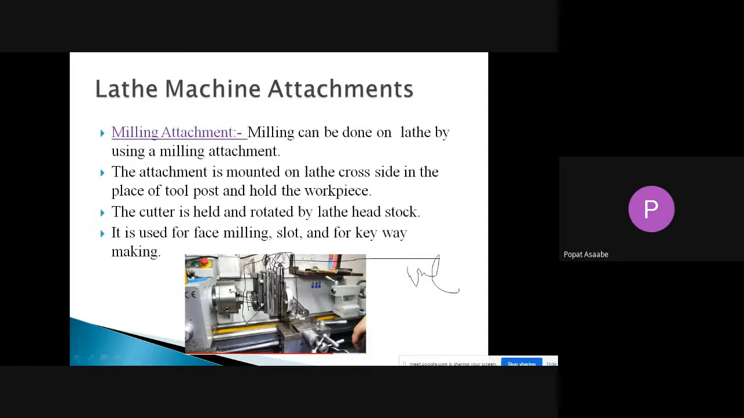we can hold a cutting tool also. Okay, suppose we want to make a slot on that lathe machine. At that time we can hold a workpiece in this attachment, and we can hold the cutter in this chuck, and with the help of this attachment we can perform the keyway on that workpiece. Okay, understood?